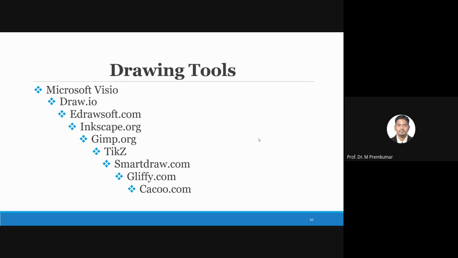Then Adobe, eDrawSoft, Inkscape, Gliffy, Tikz, SmartDraw, Cacoo, Kaku. All are different drawing tools. From eDrawSoft to Kaku.com, all are online tools to plot drawings. But Draw.io and Microsoft Visio also have offline software available. You can install it offline and plot whatever drawings you want.